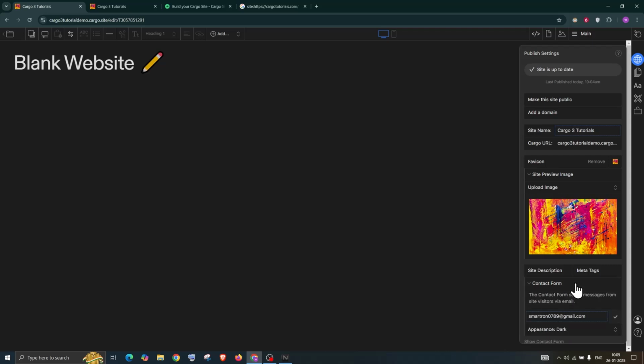Then we have the contact form. I will talk about it later when we talk about adding a default form. So yeah, we have talked about the basic settings.